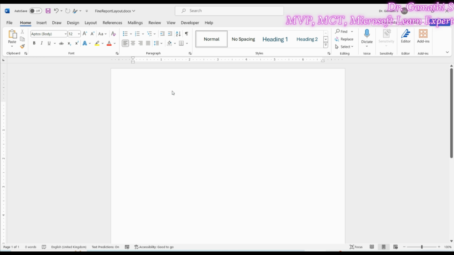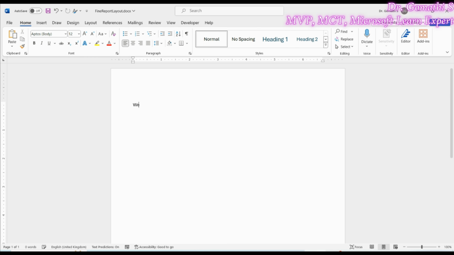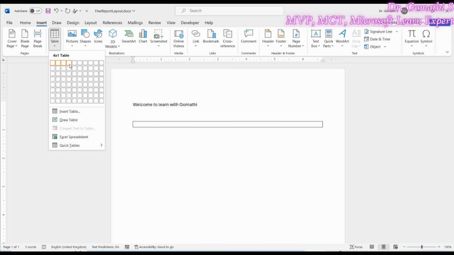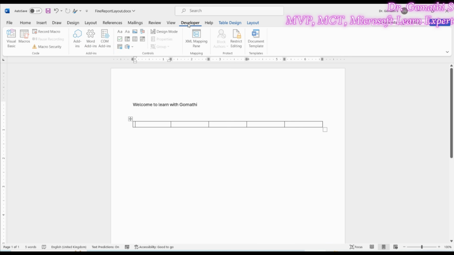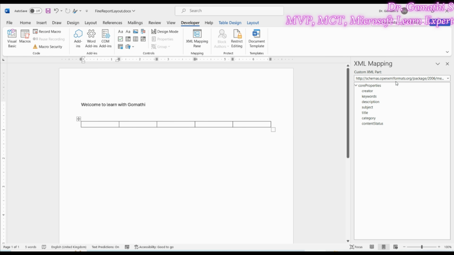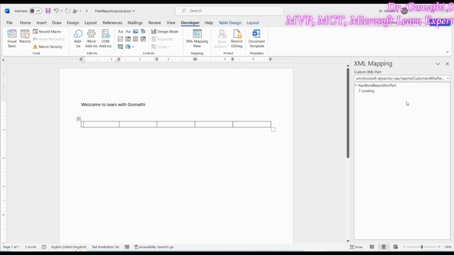If you want to add a logo, you can add it here. If you want to add some heading here, you can add it. Welcome to learn with Gomati. Whatever you want, you can just do it. Insert table, and select the fields you want to bring in. Now you have to go to the developer, click on the XML mapping, and select which report. So this is my report, customer who paid. If you click on this data item, you can see all the fields which you have.